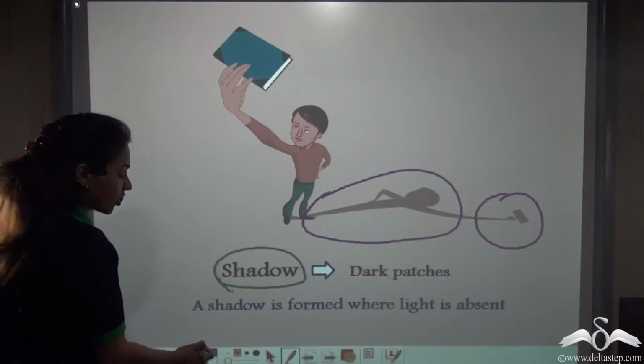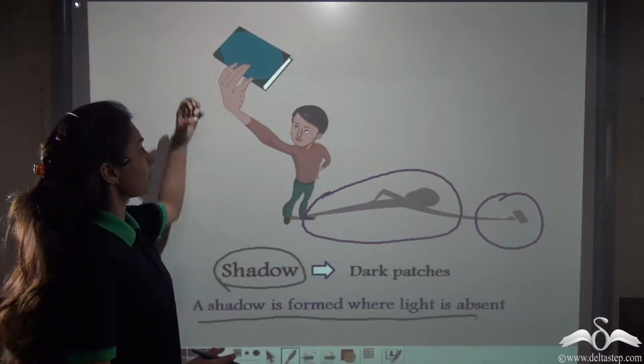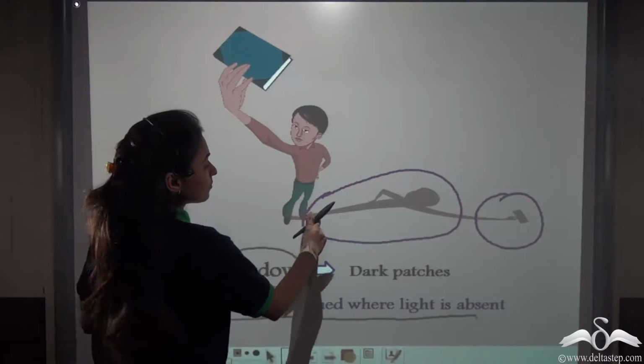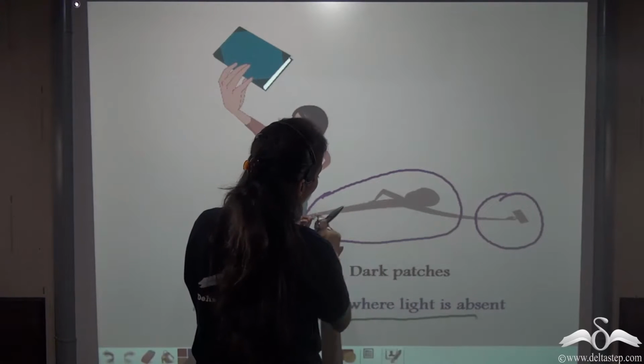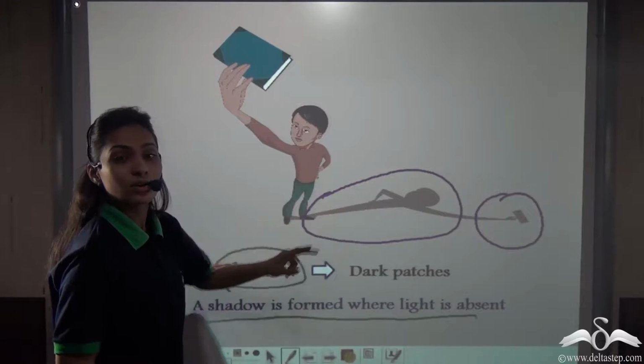What is a shadow? A shadow is formed when light is absent. Now, light is absent doesn't mean there is no source of light. Light is absent means the place where light is not reaching forms a shadow-like structure. So, this is a shadow.